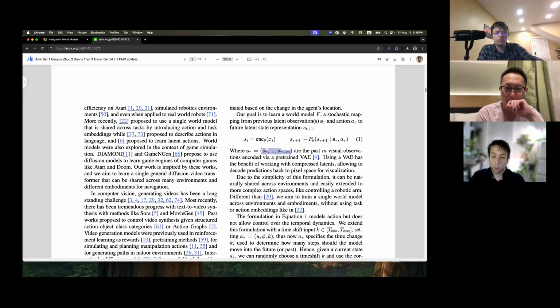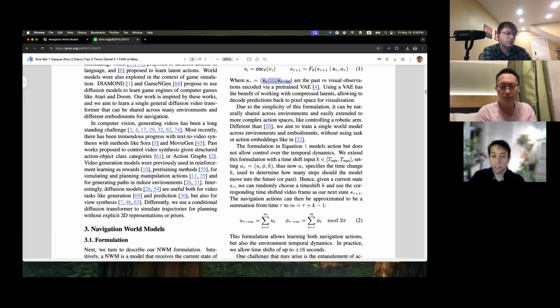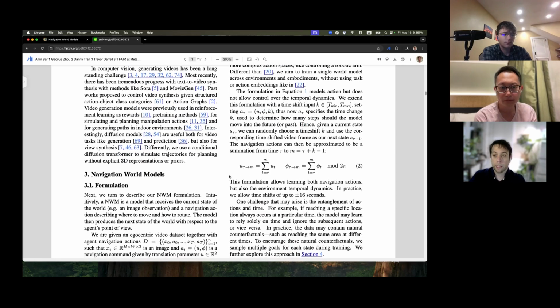There's another part which we find quite important. To actually train this model, we don't just predict the next frame in the sequence. What we actually do is that we choose a parameter called K here, which is the frame we're actually predicting. So let's say we're at time step T. We're going to choose some random time step. This time step can be up to, let's say, 16 seconds into the future, or 16 seconds even into the past. And we're going to randomly choose it. And now we're going to say, okay, the next state we're going to predict is going to be this shifted state, right?